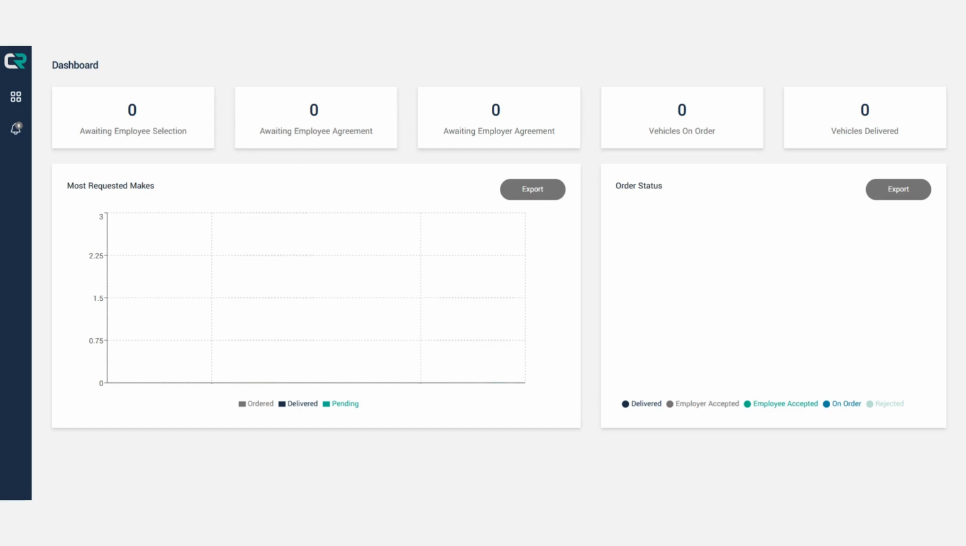The Awaiting Employer Agreement section indicates how many agreements are waiting for employer approval. Employers must review and approve these agreements before the process can continue. The Orders section shows the number of vehicles that are currently on order. The Vehicle Delivery section displays the number of vehicles that have been successfully delivered to employees.